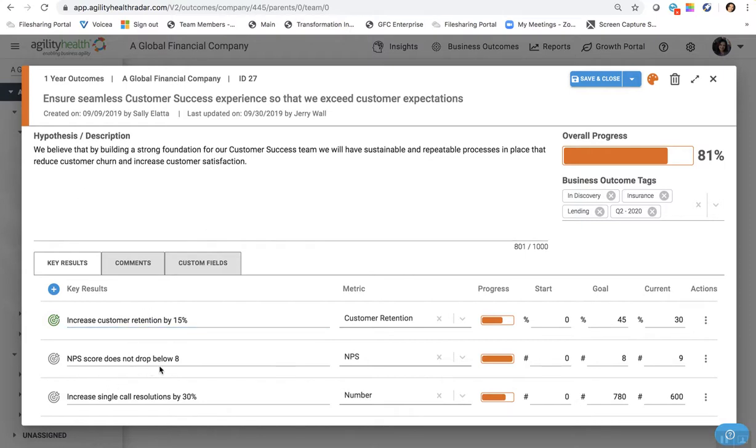NPS score does not drop below 8 is what we would call a balancing metric, which means it's a metric where we want to do no harm. It's a guardrail that we're trying to set. And increase single call resolution by 30%. This could be a leading indicator for us.